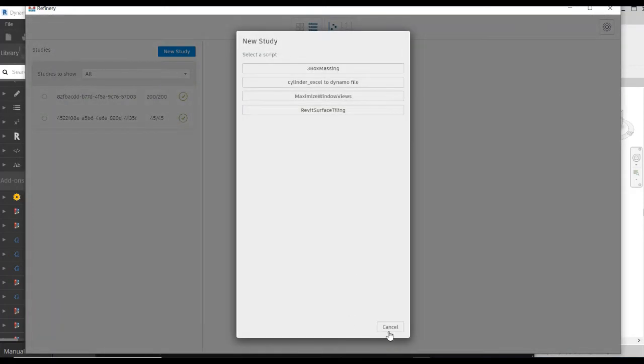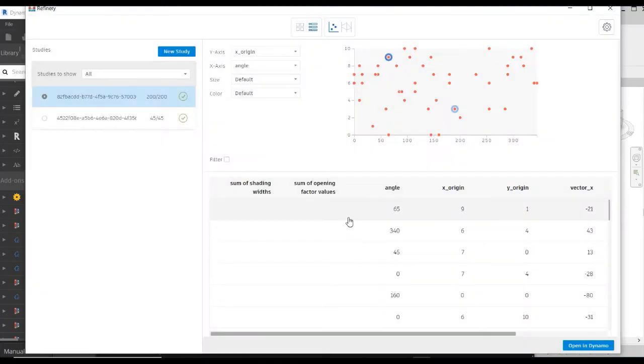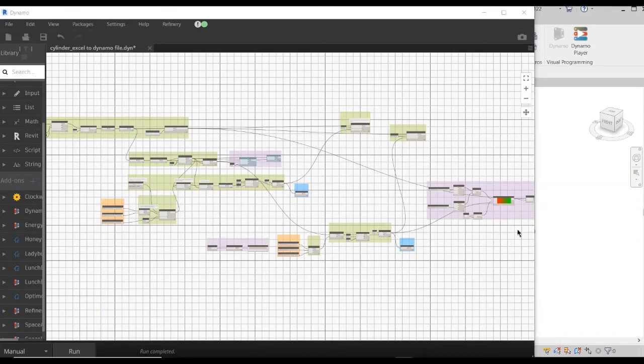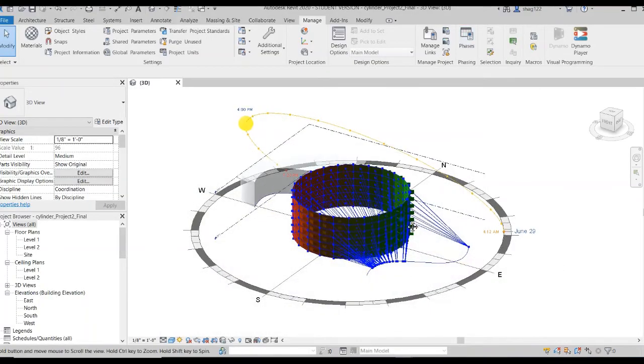So basically what Refinery does is run a genetic algorithm to get those optimal solutions which meet your defined objectives. So these are the solutions that I get from Refinery, and basically I can choose any of these solutions and open it in Dynamo, and I can see the result in Dynamo. So I've already done it, and this is the result.